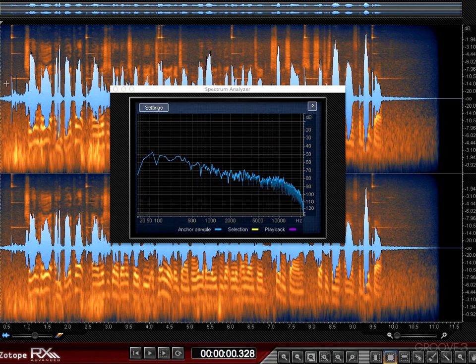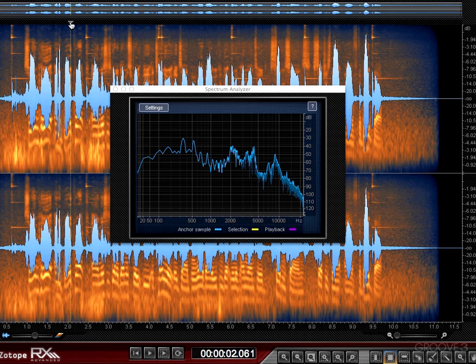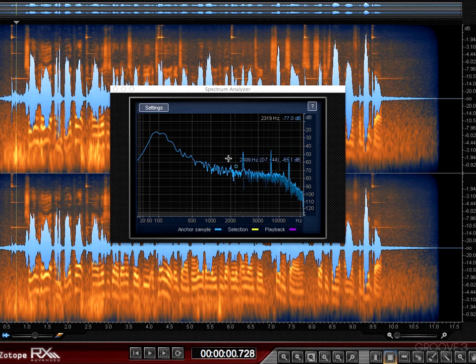Now that I've hit stop, it's come back and it's now analyzing exactly where the cursor is. So I move the cursor, put the cursor anywhere, and then we get the blue trace, which gives us a spot analysis of exactly what's going on at that particular point. So we've got those different modes, each of which can be really useful in different settings.